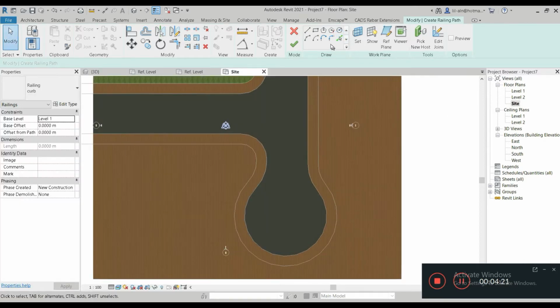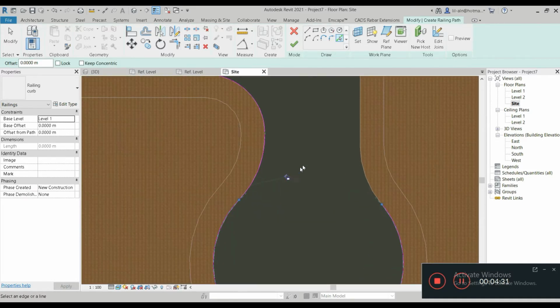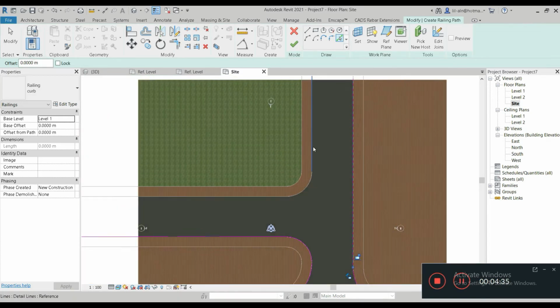But this is, you can make a family by your choice, and then the only thing you have to do is select and make a rail out of it. That rail is going to change with the topography. So now, these are the detail lines which I made in the start.